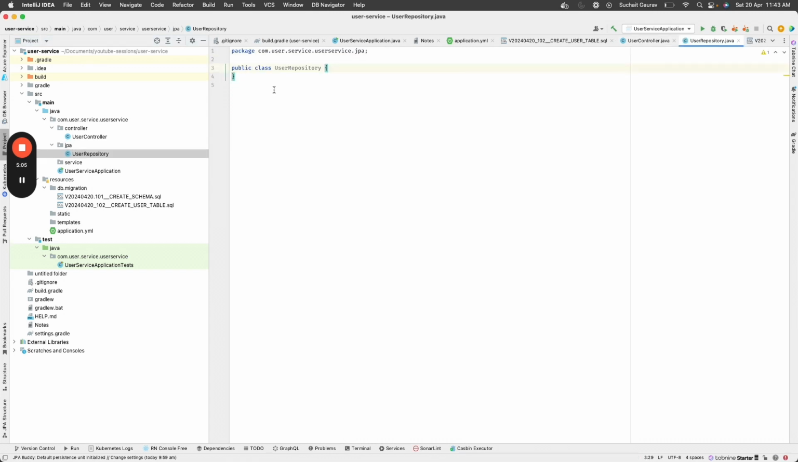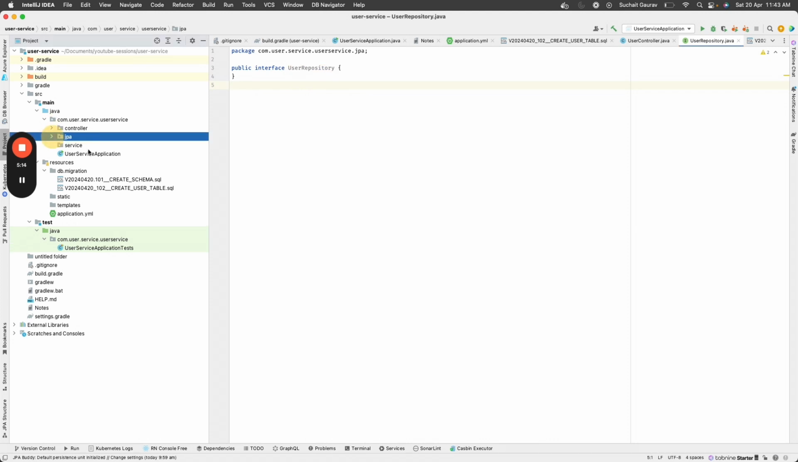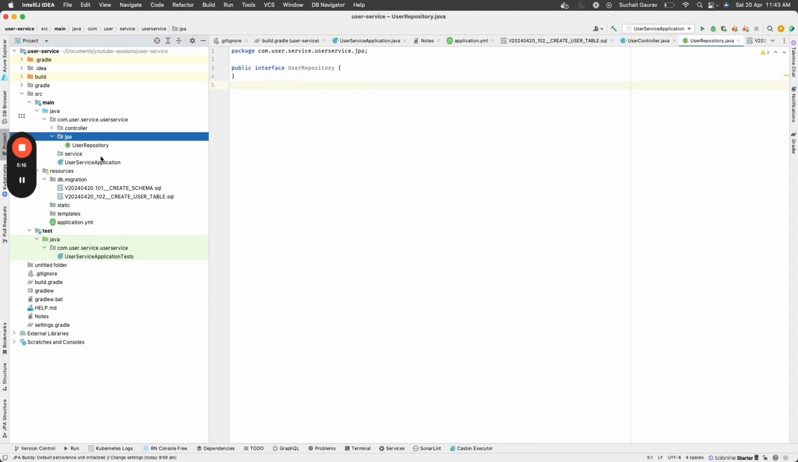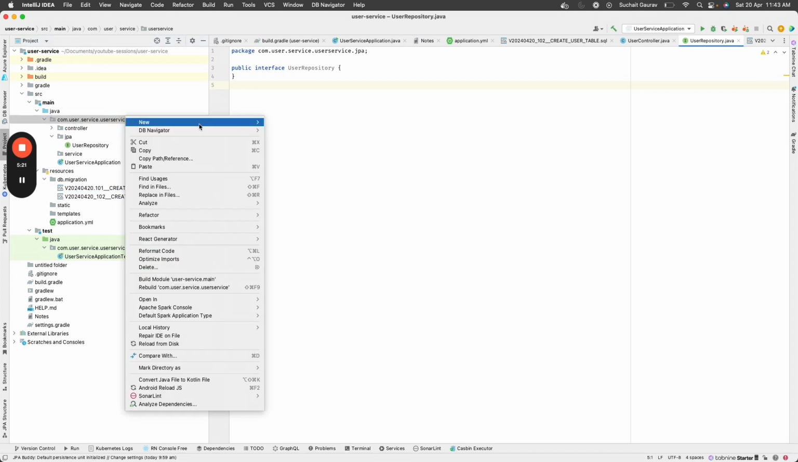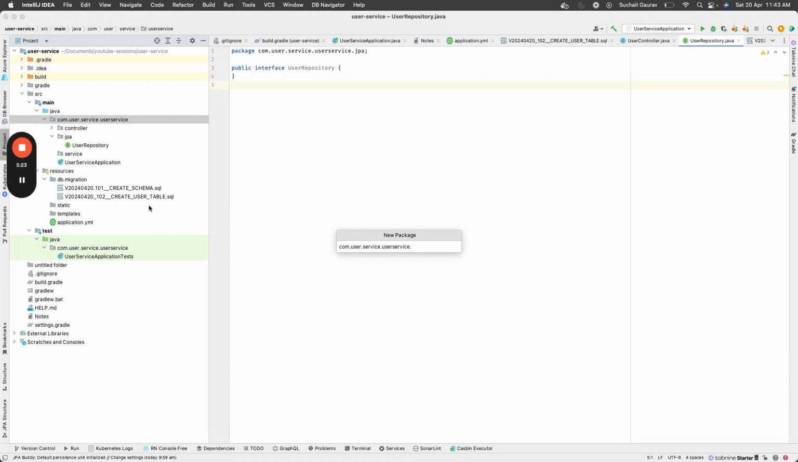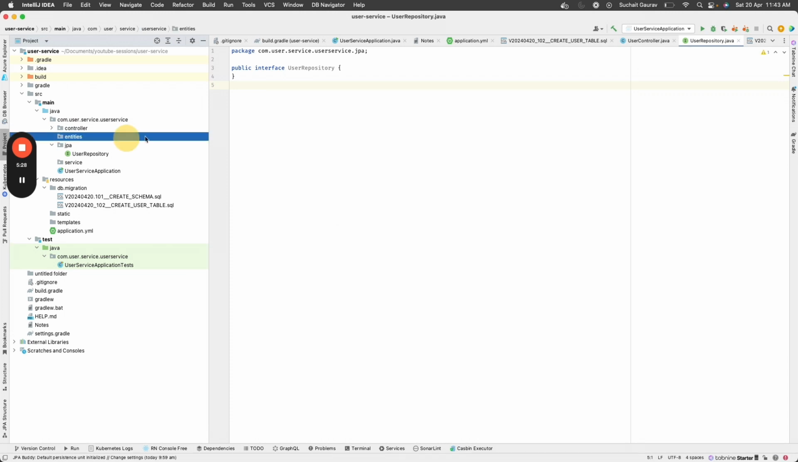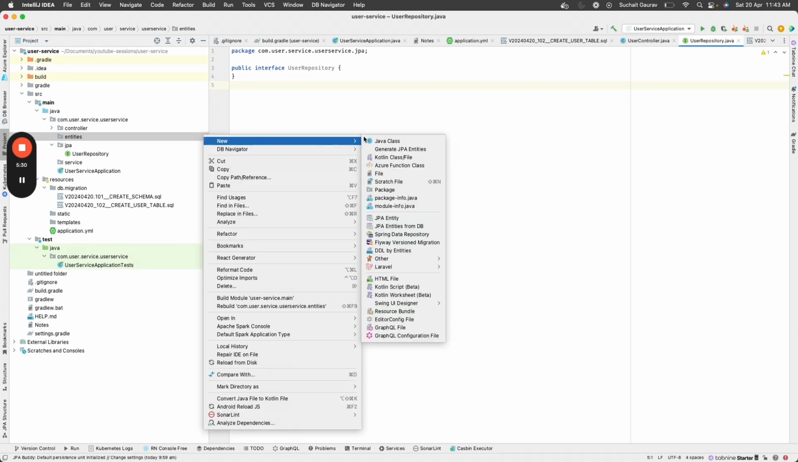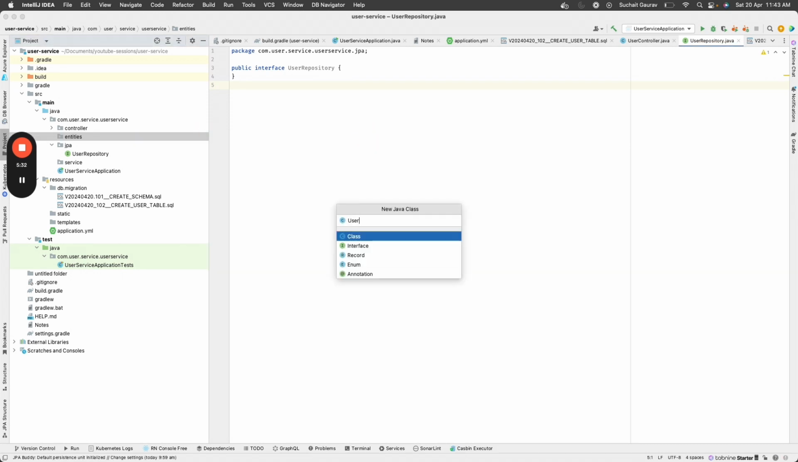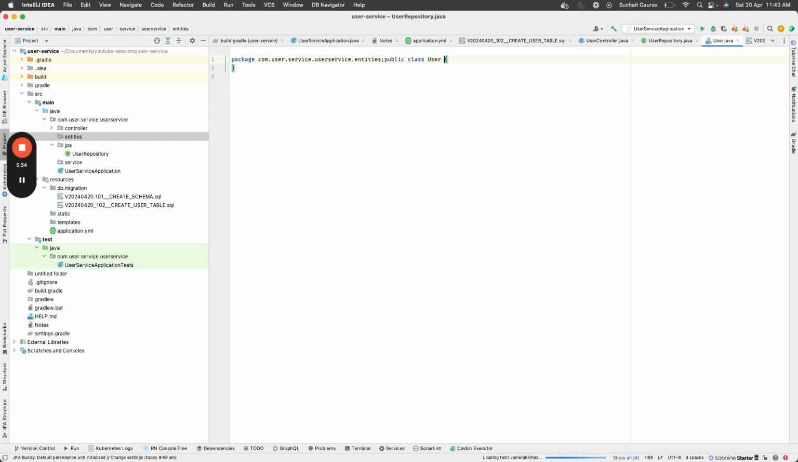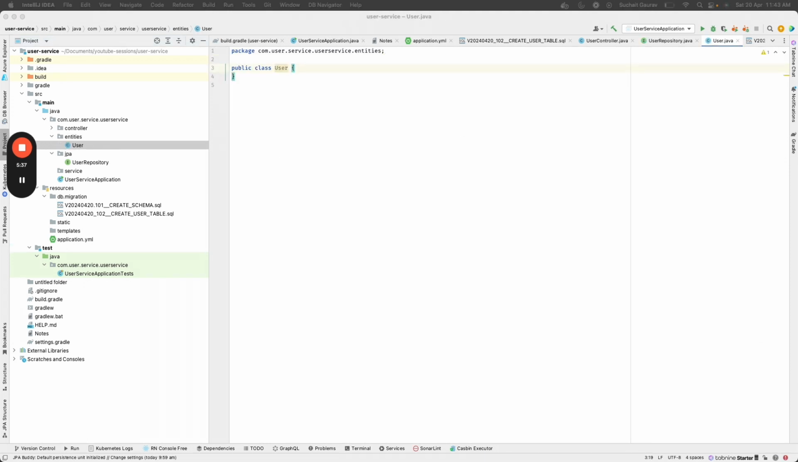Okay, now actually that has to be an interface, not a class. Now what I will be using as my entity in order to do the ORM operations with my database. So I'll say entities. Okay, I'll create one entity. I'll say user. All right, so I'll now create my entity first.